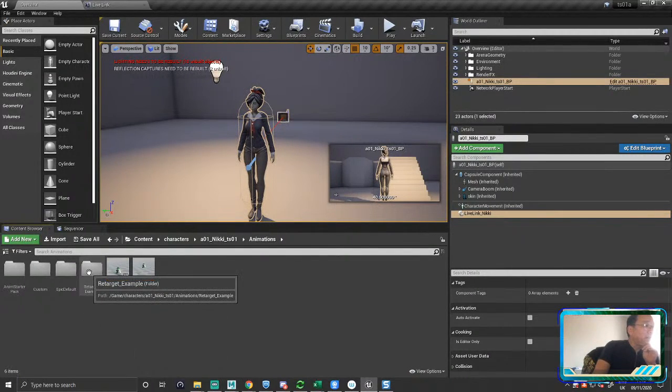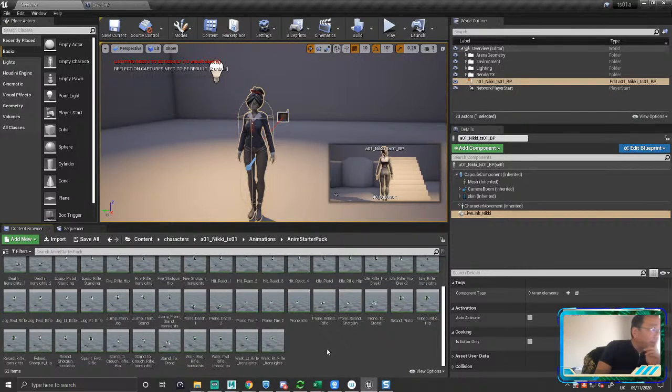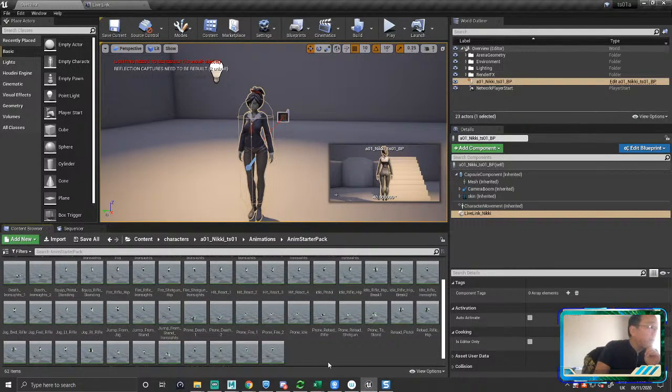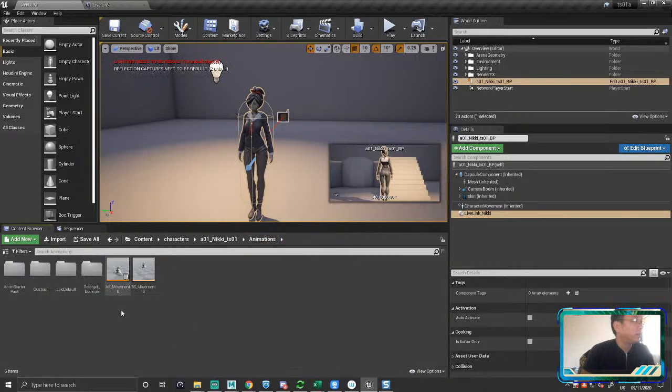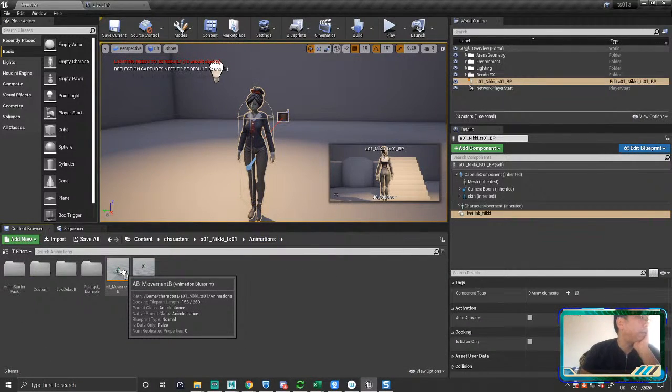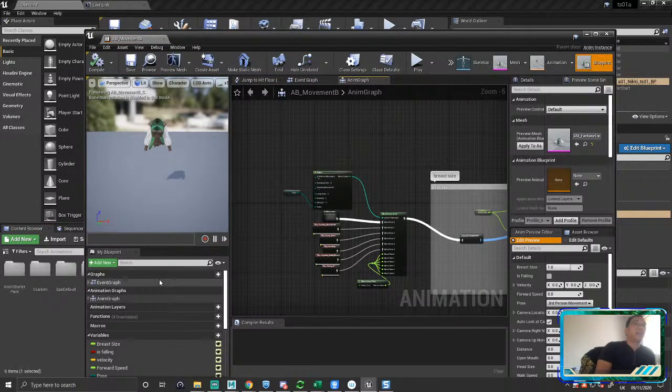So we're back in our animation folder, and there's our anim starter pack. Stand, sprint, iron sights, jog, death, anim space hip, crouch, idle. Yeah, it wouldn't be in here. So it's got to be either this one, animation blueprint, or this one. That's the blend space. I reckon it's this guy here, right? So we got an anim graph. Now we might have to do a bit of jiggery pokery.